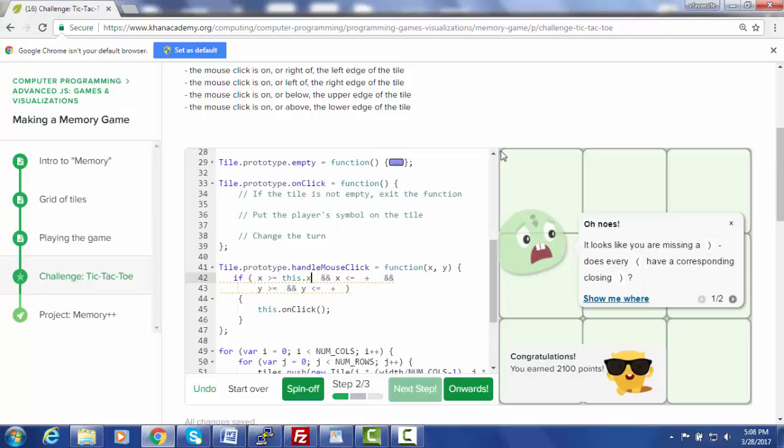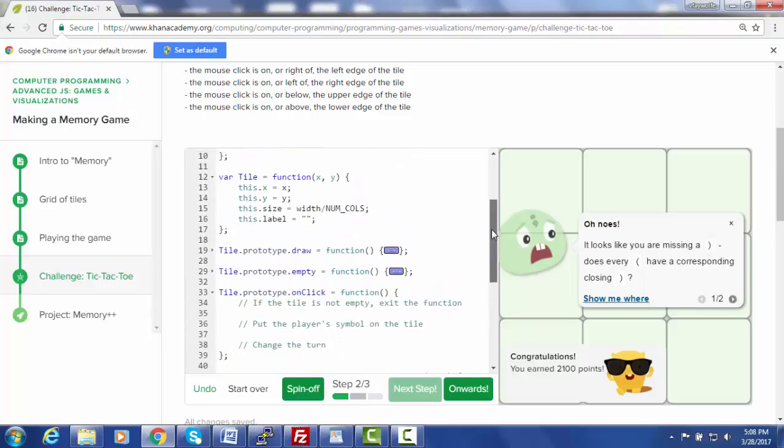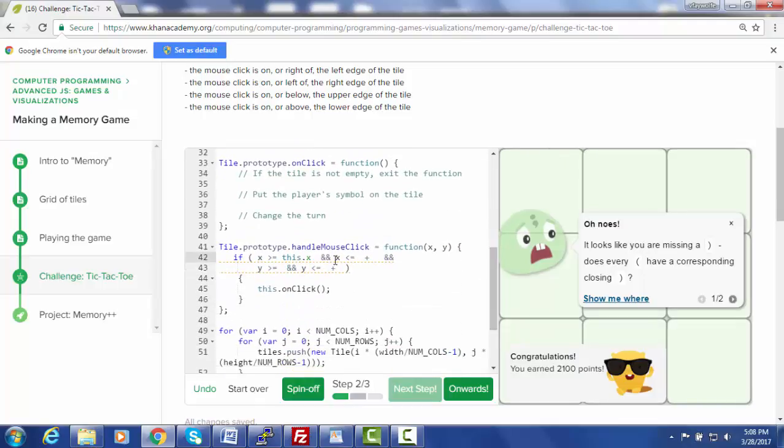So I'll put in this.x. And that's checking to see if the click is over here greater than this corner. And is x less than this corner? This corner is, going back and looking at my tile, this.x plus this.size, because size is the size of the tile. So I can go and check if the clicked on x is greater than this.x plus this.size.